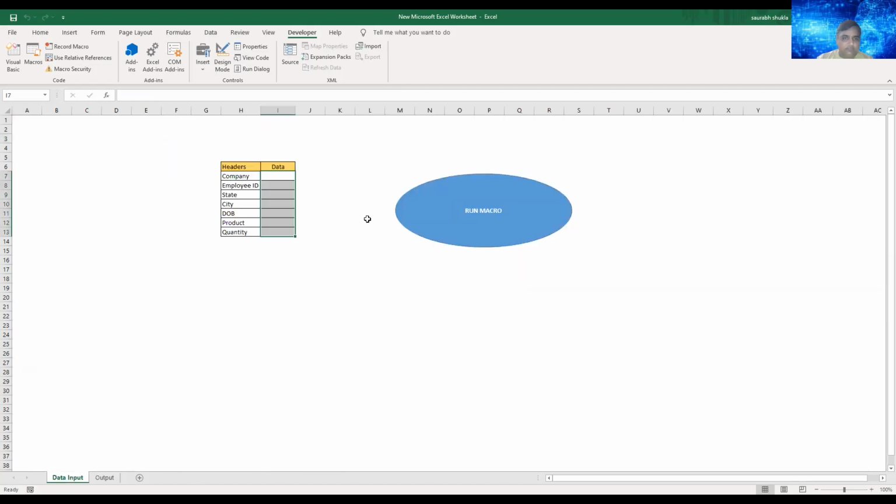Let us try one more time. We will give any company name, let's say JKG. Then I give employee ID, let's say 787878. Then I give state, let's say Punjab again. Then I will say city as Jalandhar. Date of birth is 02-02-1985. Product, let's say computer. And the quantity, let's say 63. So this data I have filled here.